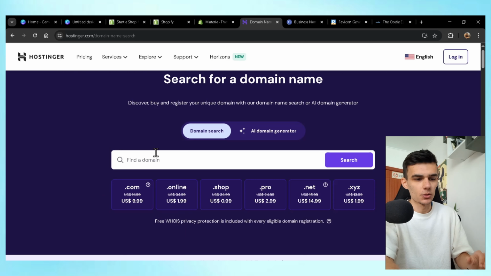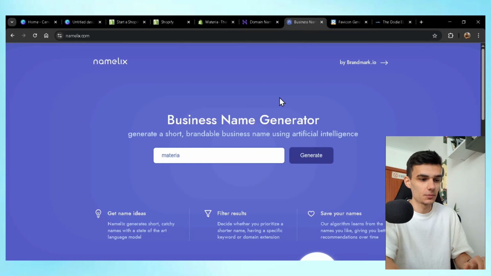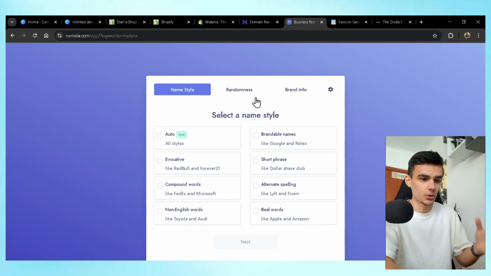So just find a name related to your product. If you don't feel that creative, you can go to Namelix and generate some names. Just keep it short and memorable. Once you find a name that you like, it's time to grab a domain.